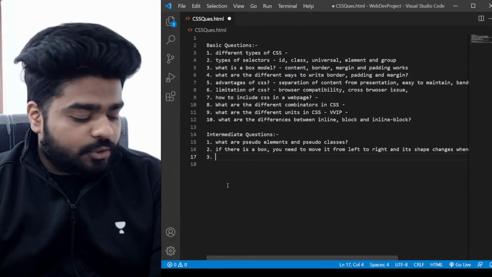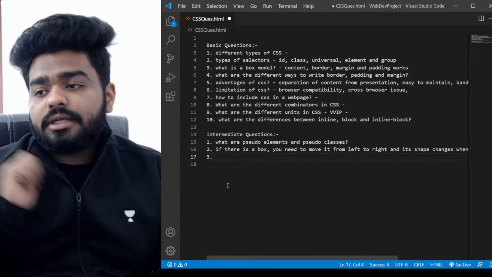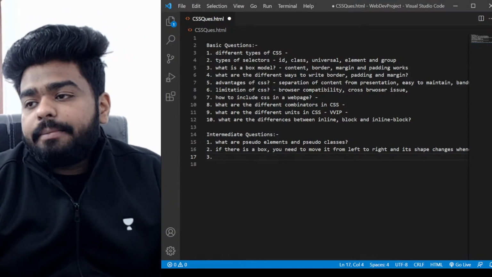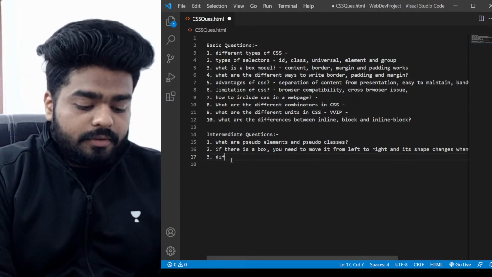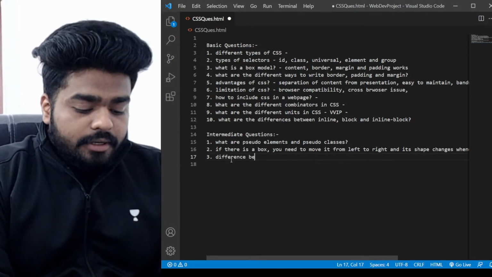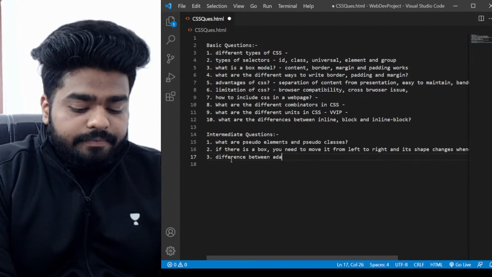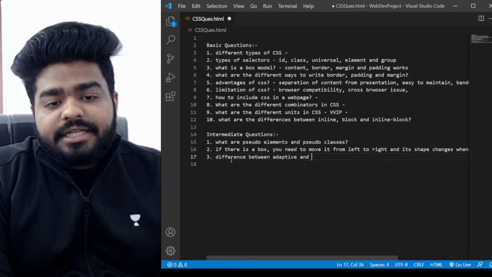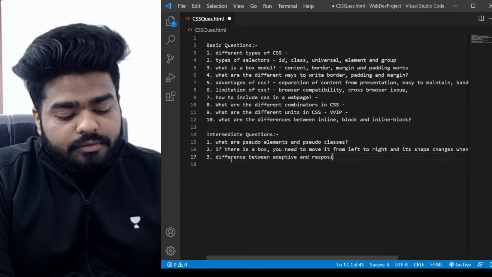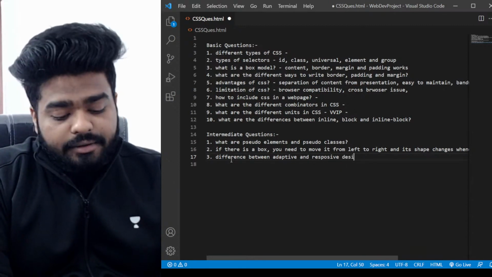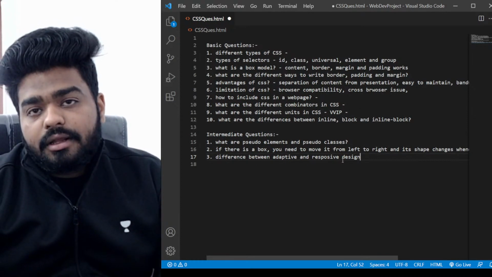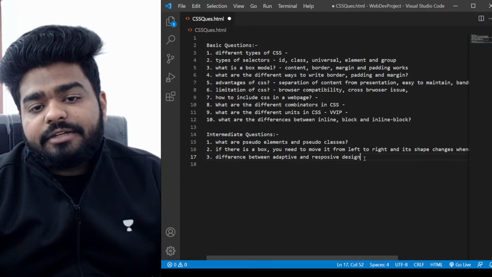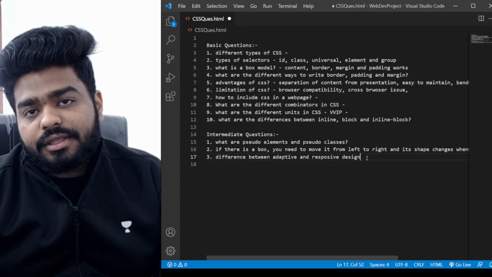Okay, now the next question will be on the difference between adaptive and responsive design. Now, what is the meaning of this? What is the meaning of adaptive and responsive design in CSS?